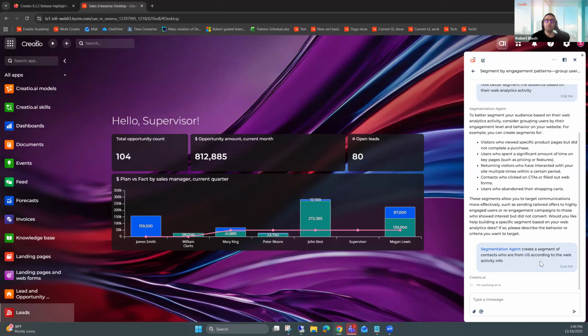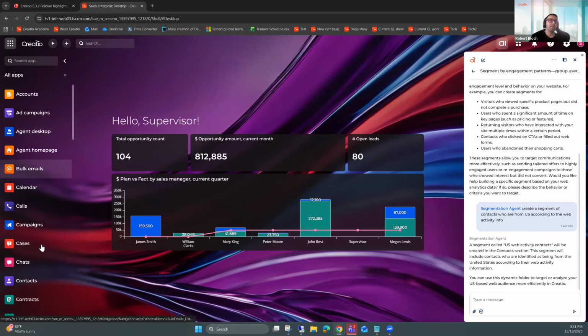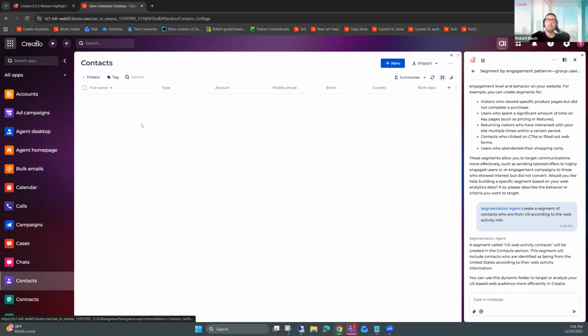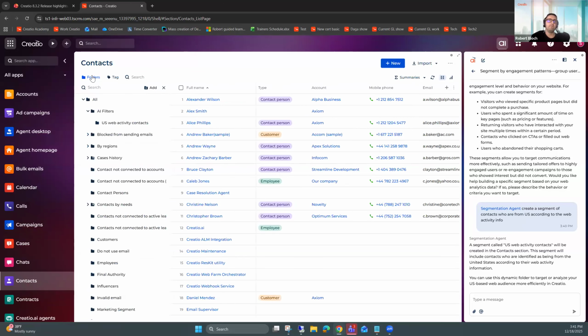So on top of this, we'll be creating a folder with this particular segments. Okay, segment called US Web Activity Contacts will be created in the contact section, right? This segment will include contacts who are identified as being from the United States according to their web activity information. So let's check this out. So let's go to the contacts. Let's go to the folders.